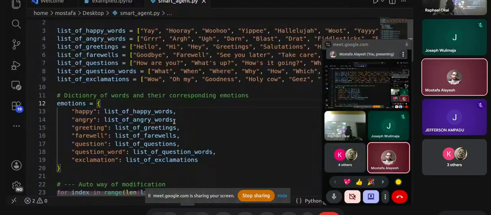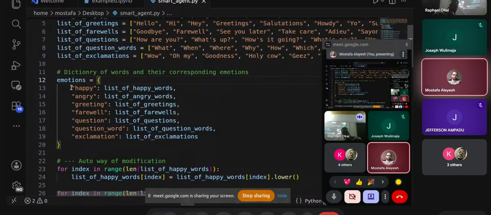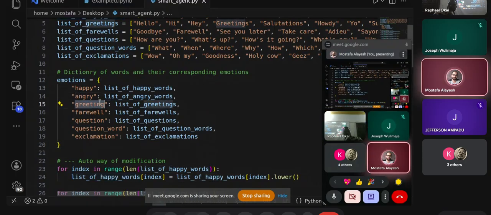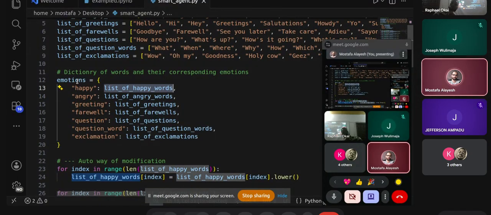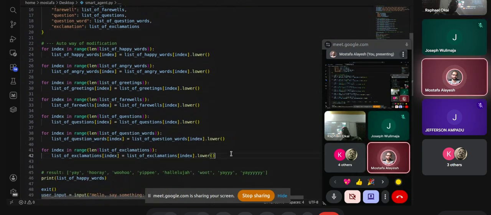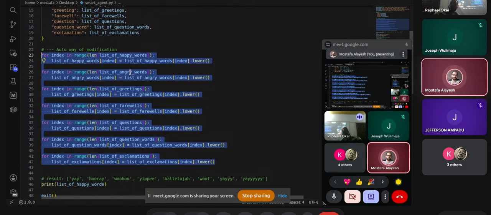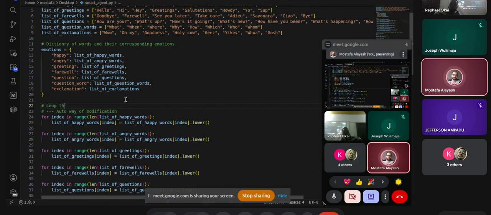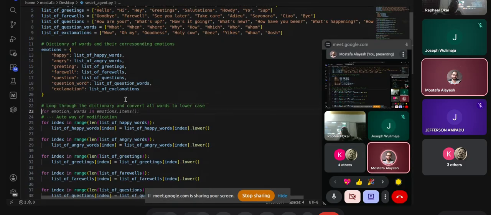Now look at that syntax: a key and a value, a key and a value, a key and a value. And guess what? This value is not a simple variable, it is a list. Now I have a single data structure holding all of my lists, and this will allow me to loop through them. This is the manual way, where we are repeating the for loops. If we don't want to do this, I will loop through the dictionary.